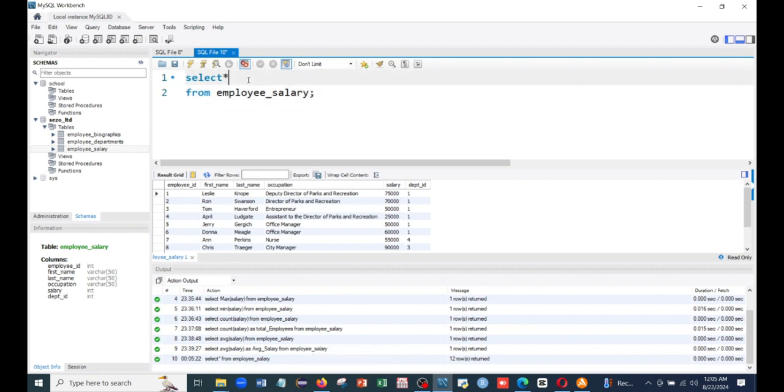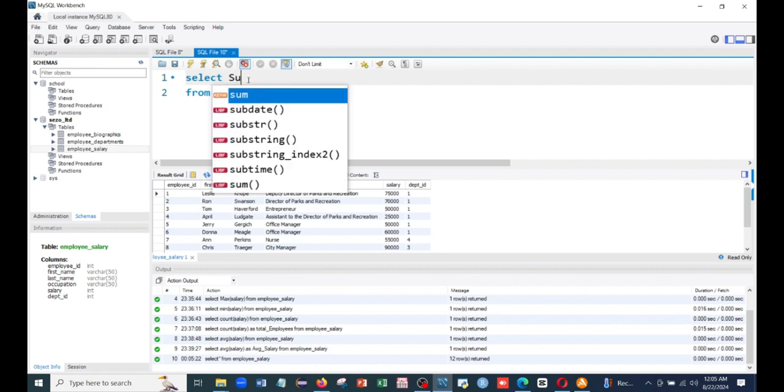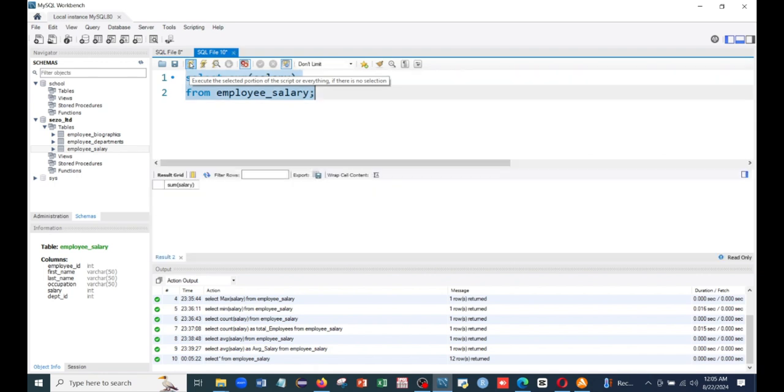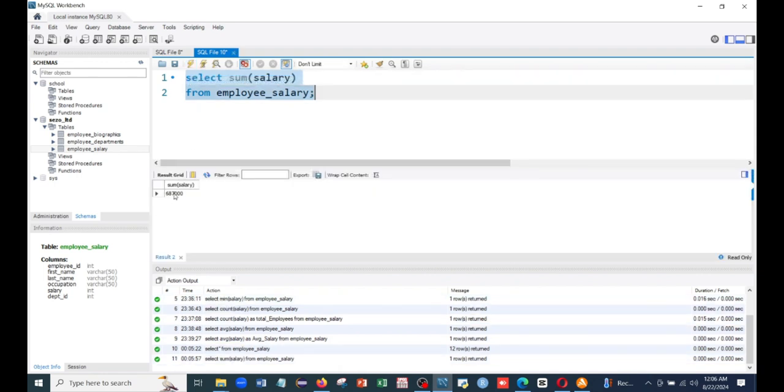calculate the sum. Calculating the sum, we need to remove the star, and then we set sum, and then we have to say salary, because we want to calculate the total amount of salary which the company actually pays yearly. So we highlight, and then we execute the query, and you see we are having a total of 687,000 which the company pays yearly.